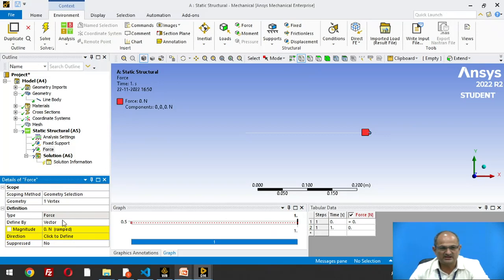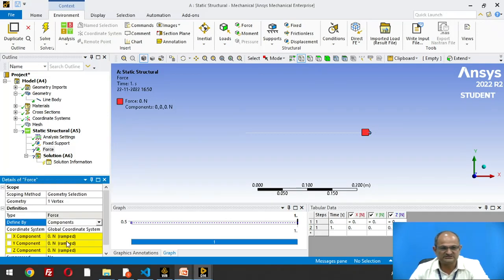Apply, instead of vector, just take components. Now the component in X direction is 15. Here you can see, so the X component of the force is 15,000 newton.